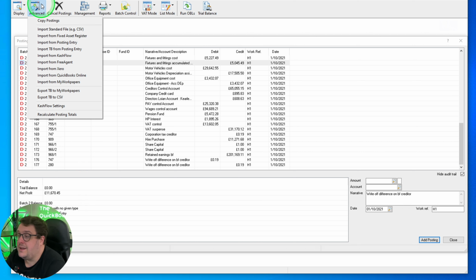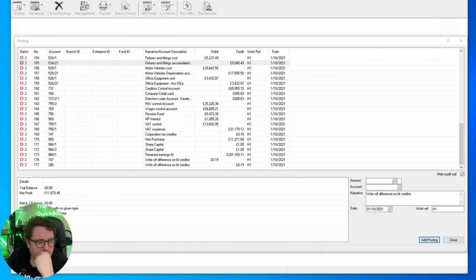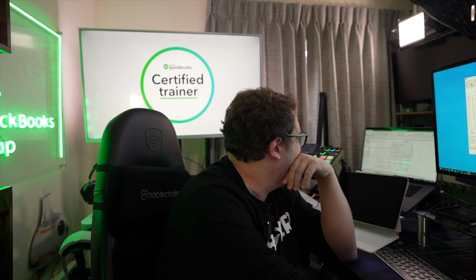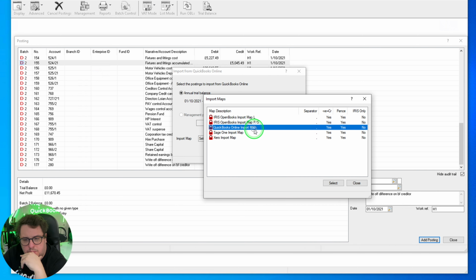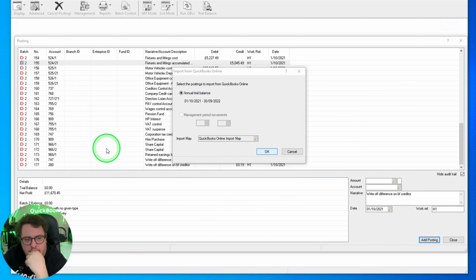There, I've been an idiot. So I was on the batch control. What I needed to be on was my advanced page. From advanced, I go to import from QuickBooks Online, and okay, it doesn't seem to be working. Get that chime. Oh, here's the screen I'm after: QuickBooks Online import map.